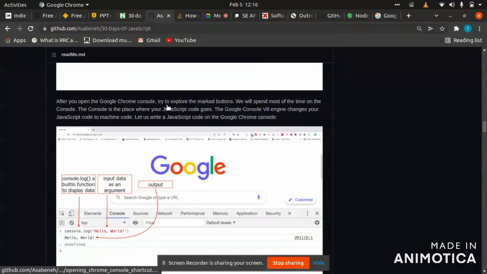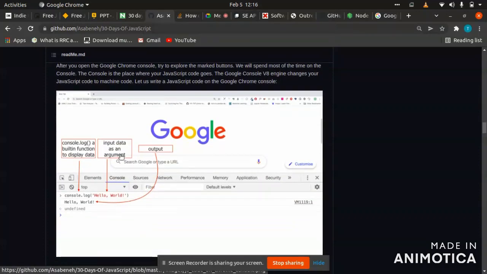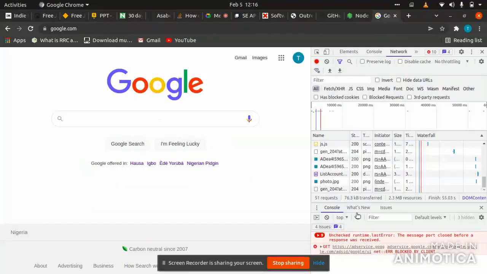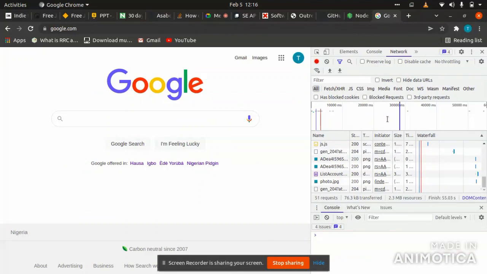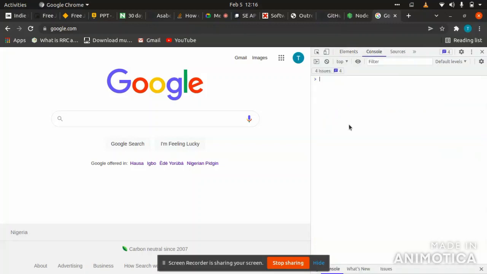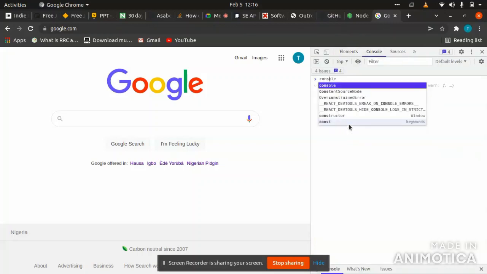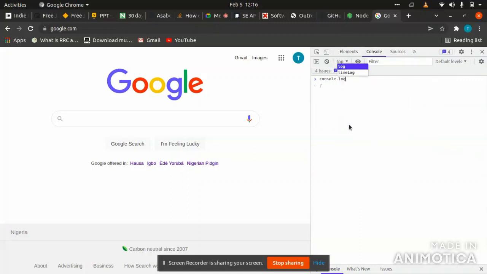Okay, so let's move over. This is just showing you how the console works. So these are input data, arguments and output. When you use console, let me show you an example. Go to our console, clear this, and let's take our console up. So you can do console.log.